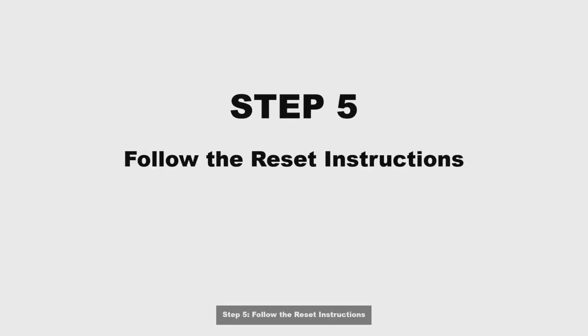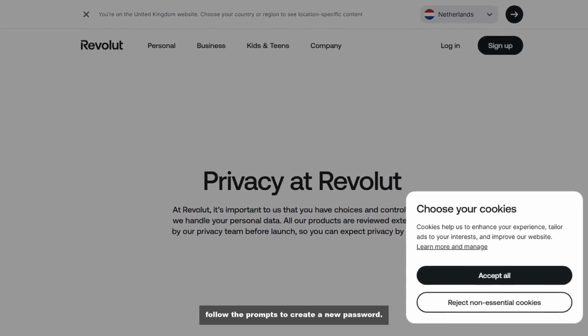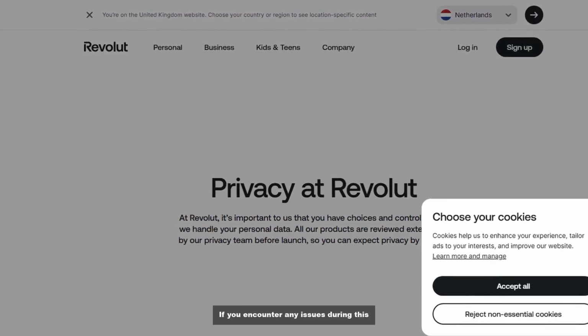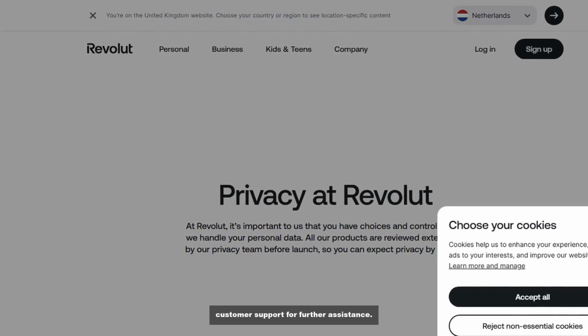Step 5. Follow the reset instructions. Click on the link provided in the email and follow the prompts to create a new password. Once completed, return to the app and log in with your new credentials. If you encounter any issues during this process, consider reaching out to Revolut's customer support for further assistance.